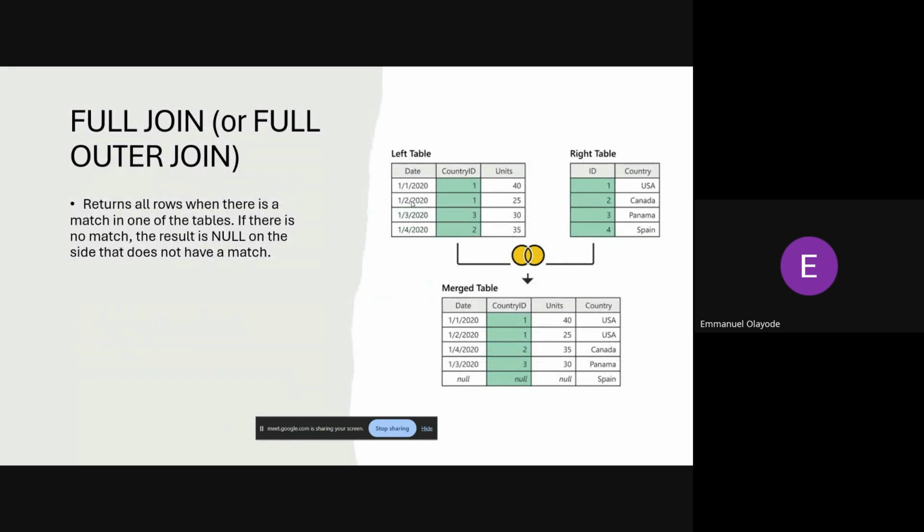So now we have the full outer join, or full join. Full outer join brings in all the information from the two tables. And when there's no information in one of the tables, it just replaces it with null. All the information from the two tables is what you return for the full outer join.